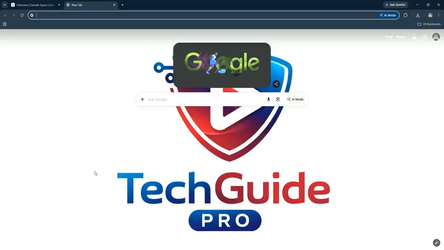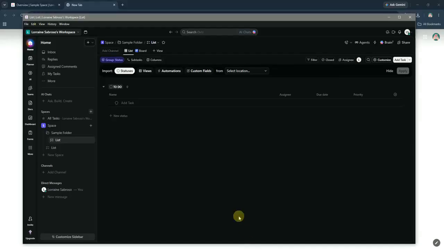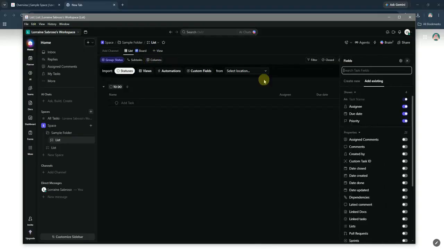First, go to your ClickUp workspace on your computer and open the specific space, folder, or list where you want to add the custom field. Now, you'll see the Add Column button on the right side of your task list or board view. Click on Add Column to open the Custom Fields menu.